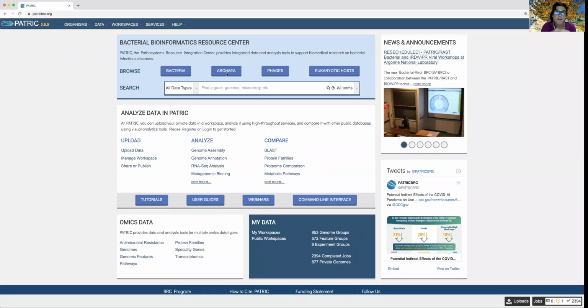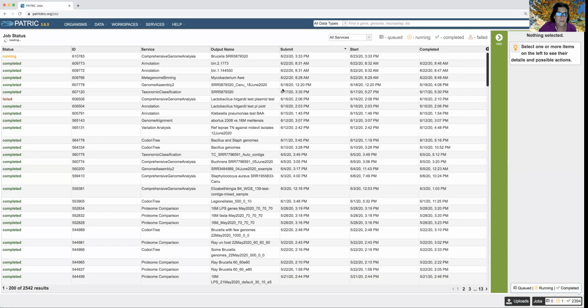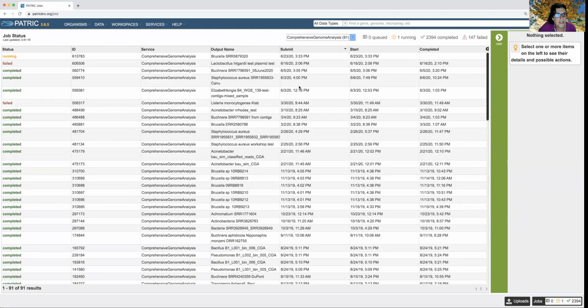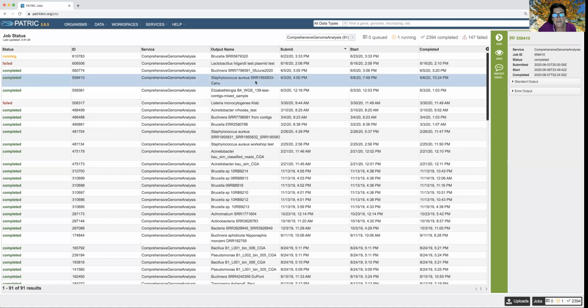So you've launched your comprehensive genome analysis job, and we've looked at the upper level files. So let's just go look and step where we've been. So I click on my jobs page. I want to go to an earlier job that I did. I could filter here by clicking on comprehensive genome analysis. And let's look at this job.